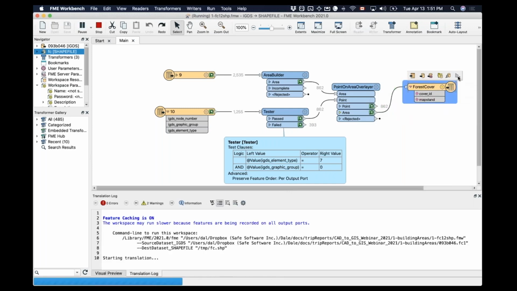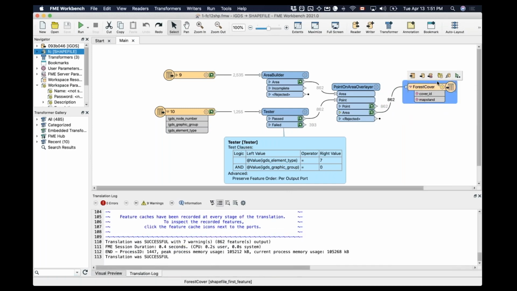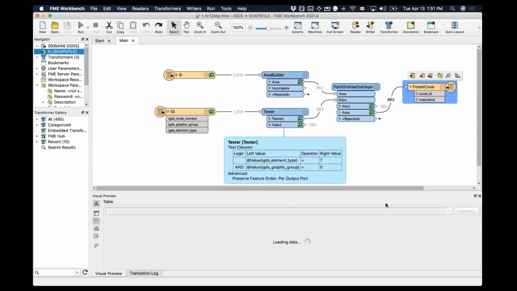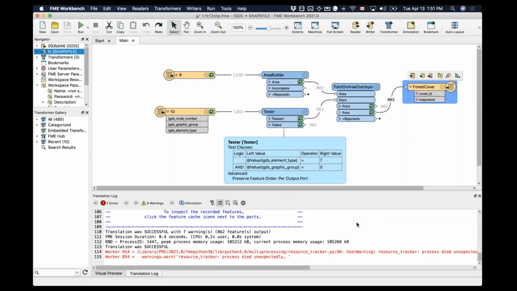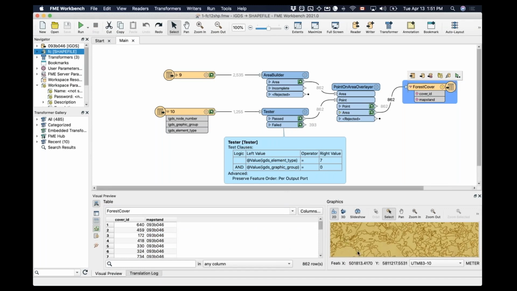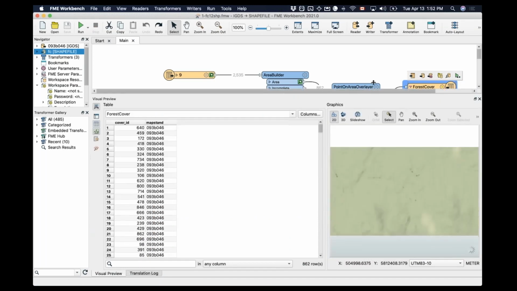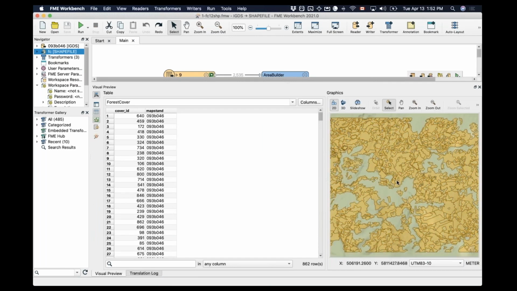And if I just run this to the end, I can then go and view that resulting shapefile, and I should have my GIS data ready to go. And there it is in all of its glory. Let me just make this a bit bigger so we can see it. Yes. And there it is.